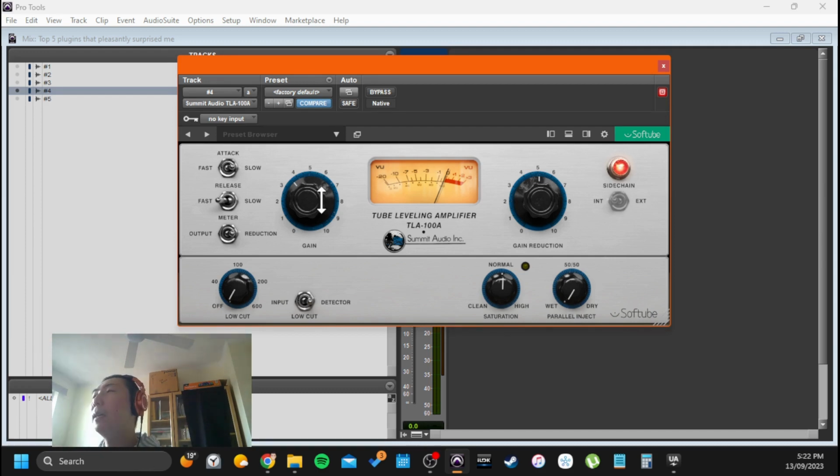I found with the UAD Teltronics LA2A plugin, if it handles material that has these fluctuations in level after the initial attack, it will just go wonky. The meter will just go up and down, and that will show the compression following suit, and it just won't really work.